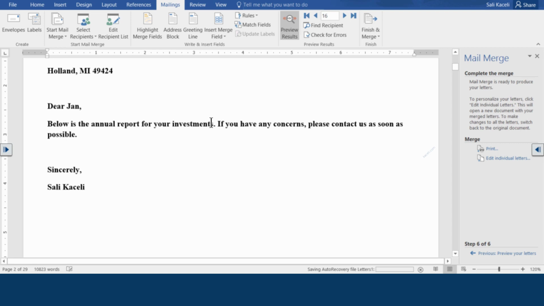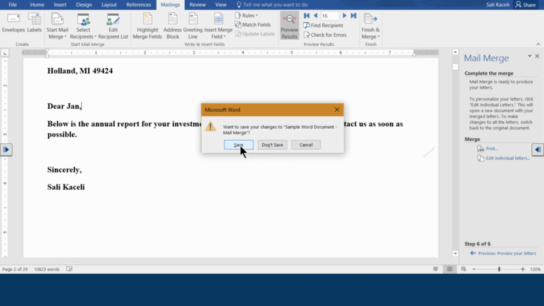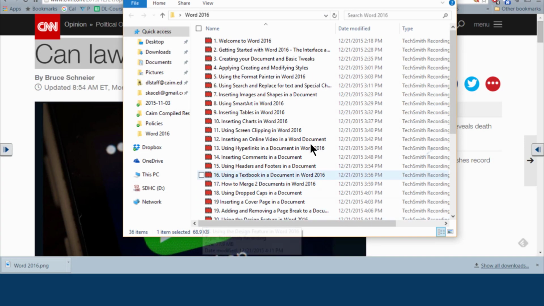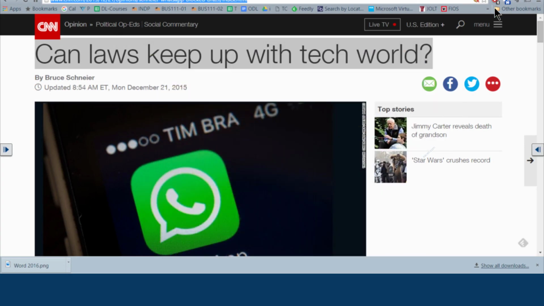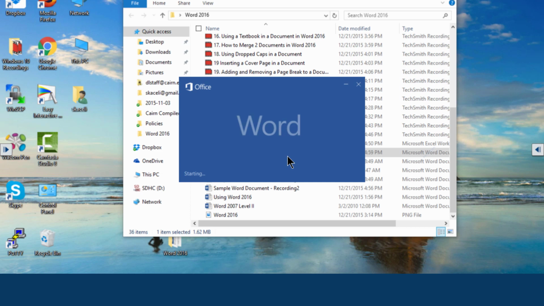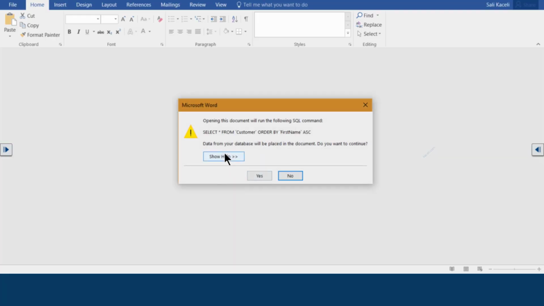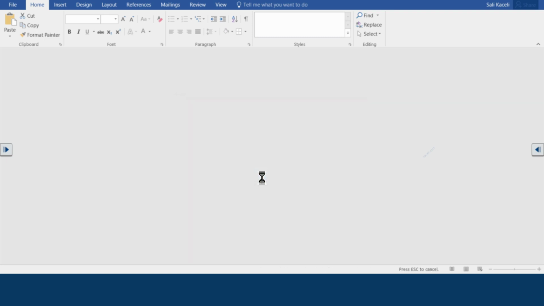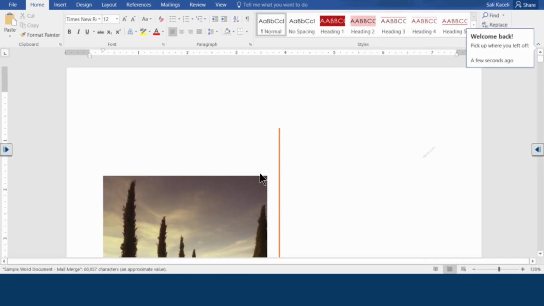This is our form. So at this point, if I close this and save the changes, and then open this again, this was the one for the mail merge form, notice it prompts you. It says, opening this document will run the following command: select from customer order by first name and last name. Do you want to update it? Yes. And now it's linking it to the Excel file.